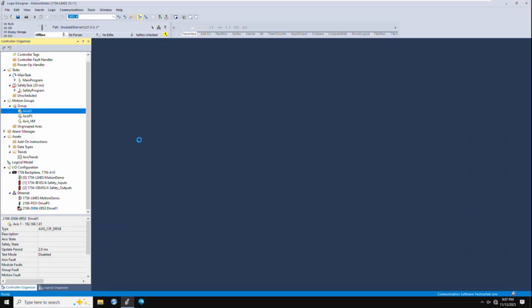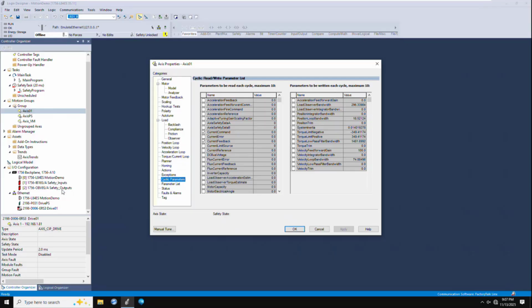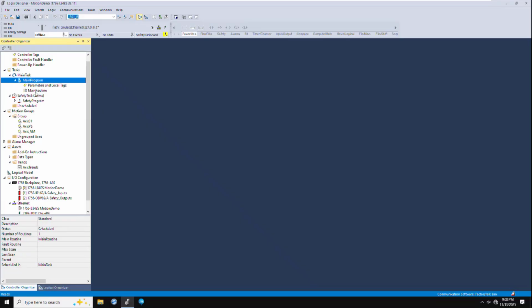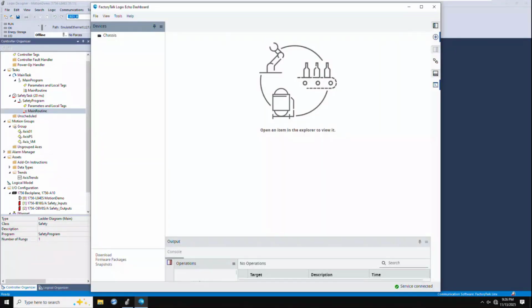In the axis properties, I've added a few cyclic parameters that will likely be used for the actual machine commissioning. Finally, I've included a motion program as an example of code testing using the Axis Test Mode feature. I also have a safety program to show what works and what doesn't work in V35. Now it's time to test my programs.